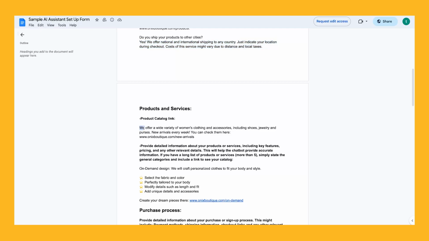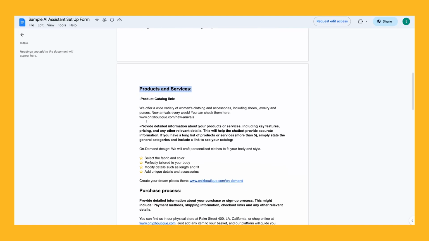Now, the next section is about your products and services. If you have a big catalog with tons of items, this could be a tricky part as it would be highly impractical to describe one by one, especially if you are continually adding new arrivals. So, we recommend you to provide a brief, general description of the kinds of products you have, and include a link to your web page or e-commerce.